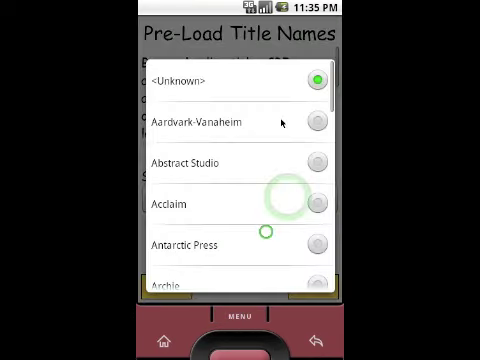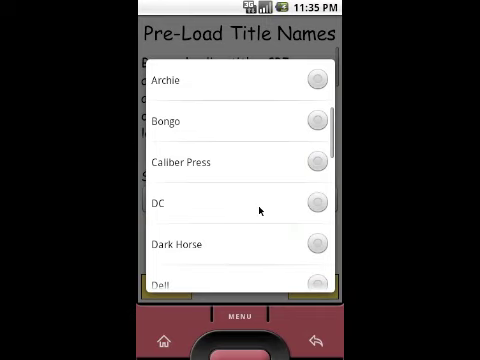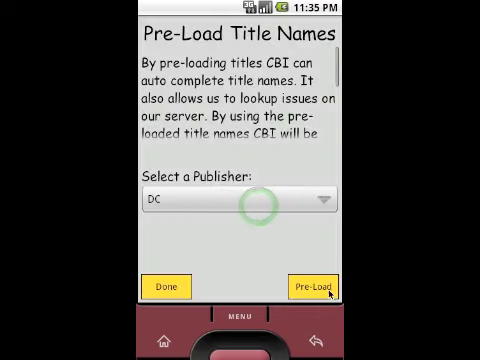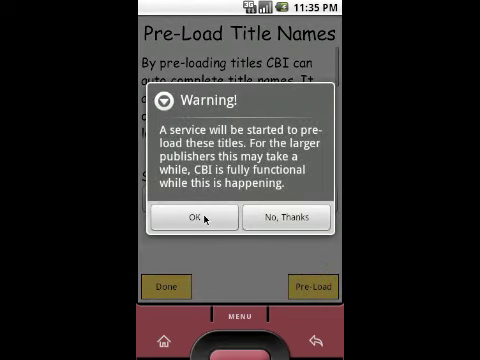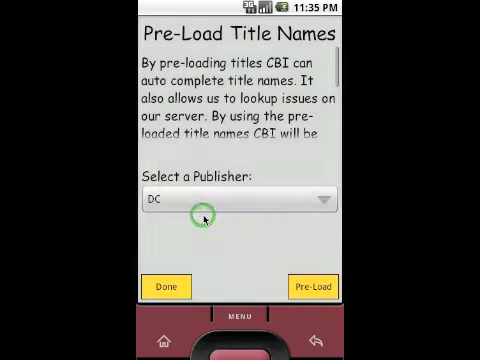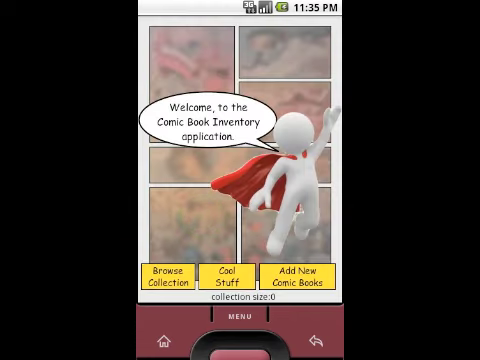Click on DC, hit preload, and when you preload, it really does take a little while, especially for Marvel and DC where they have so many titles. So we're going to hit OK. A background service is going to run, and I think it takes several minutes on the emulator.